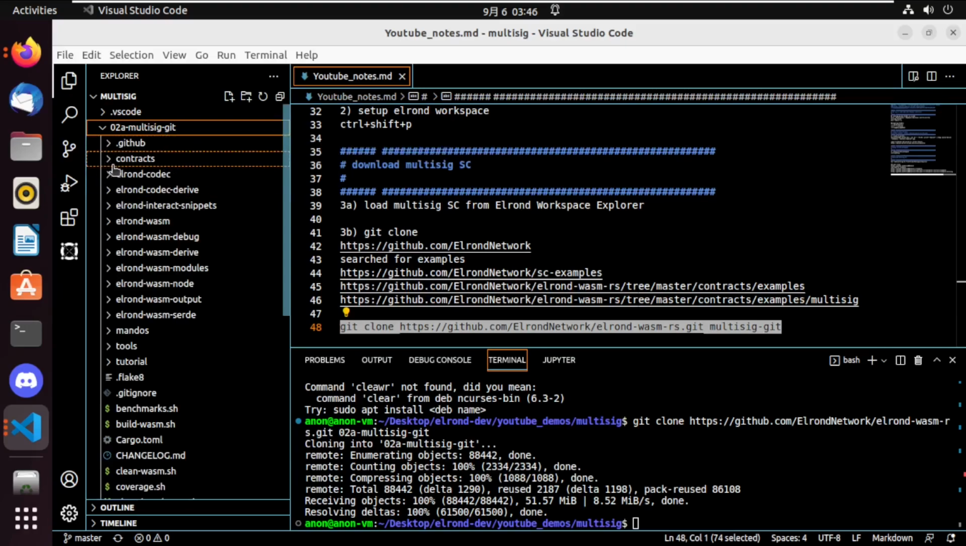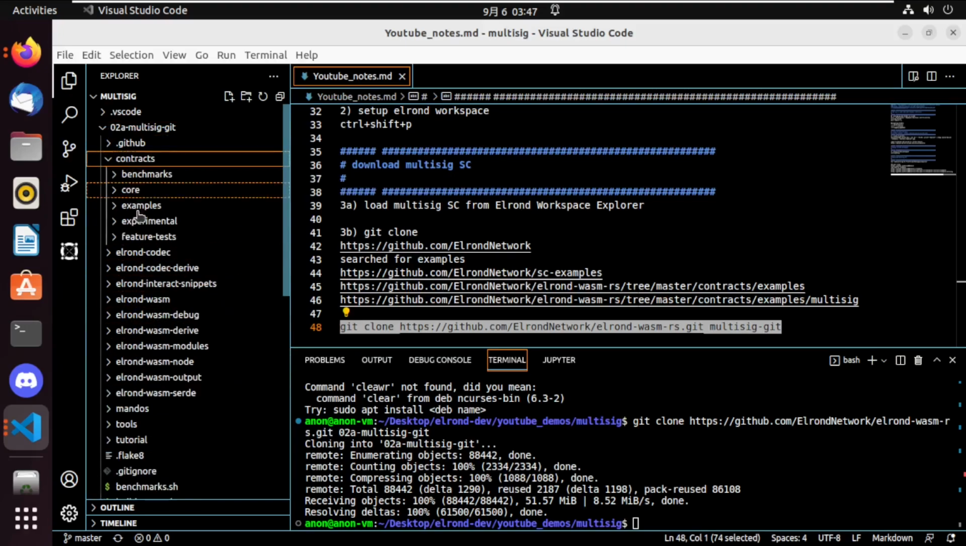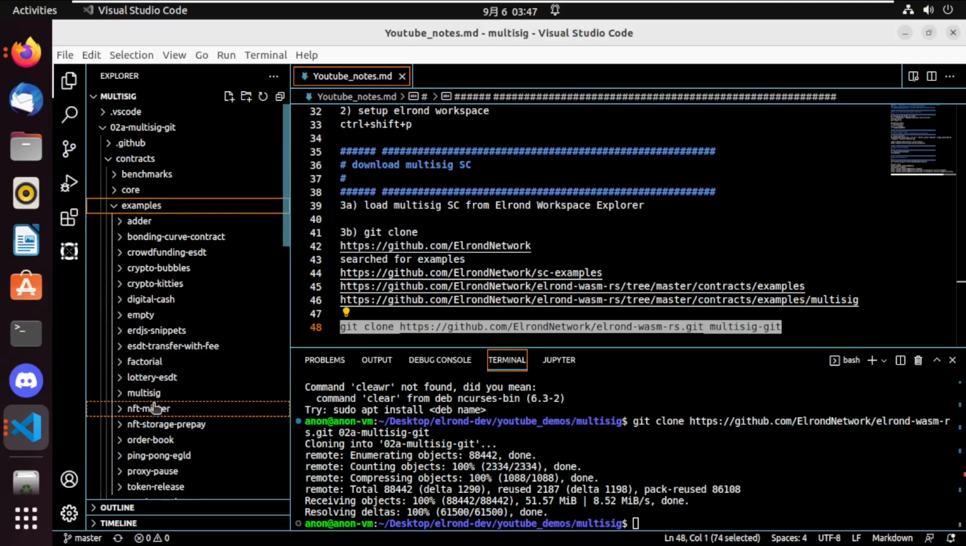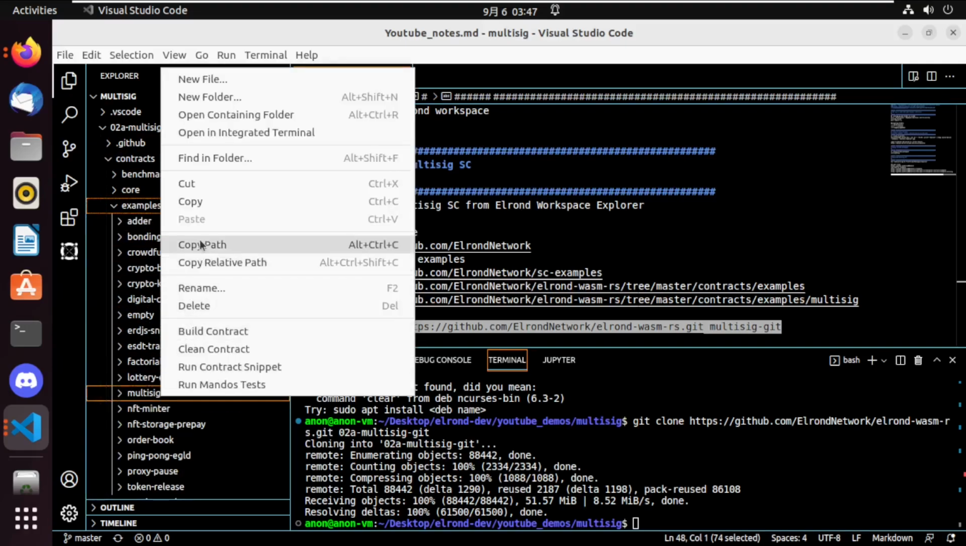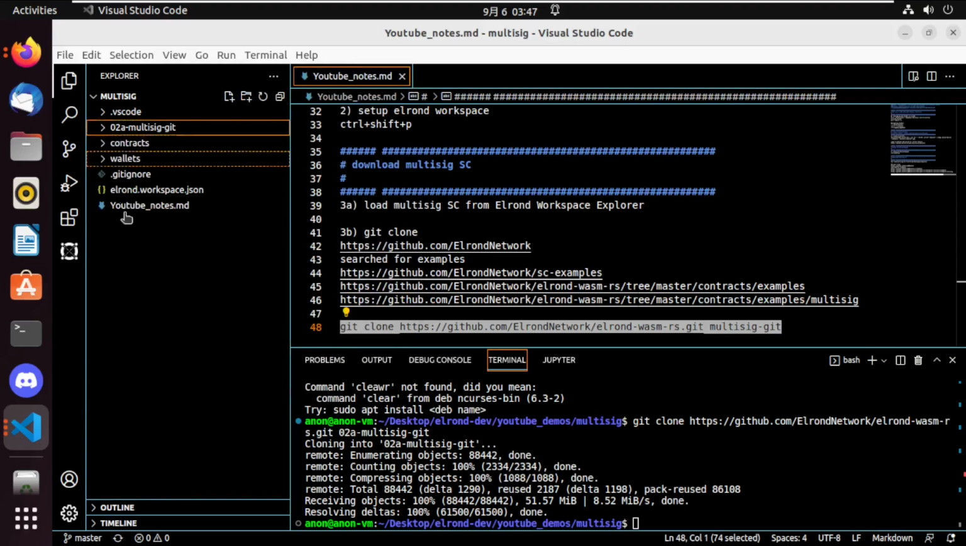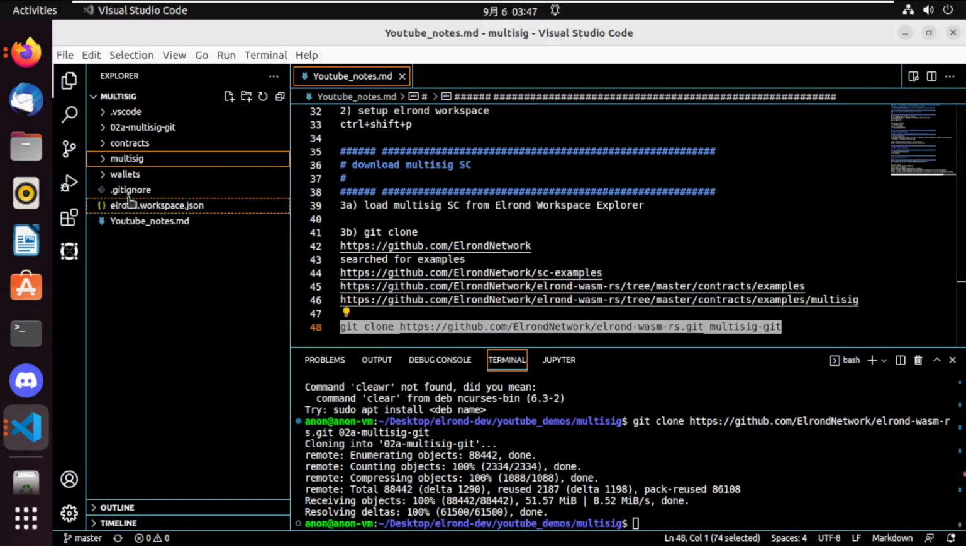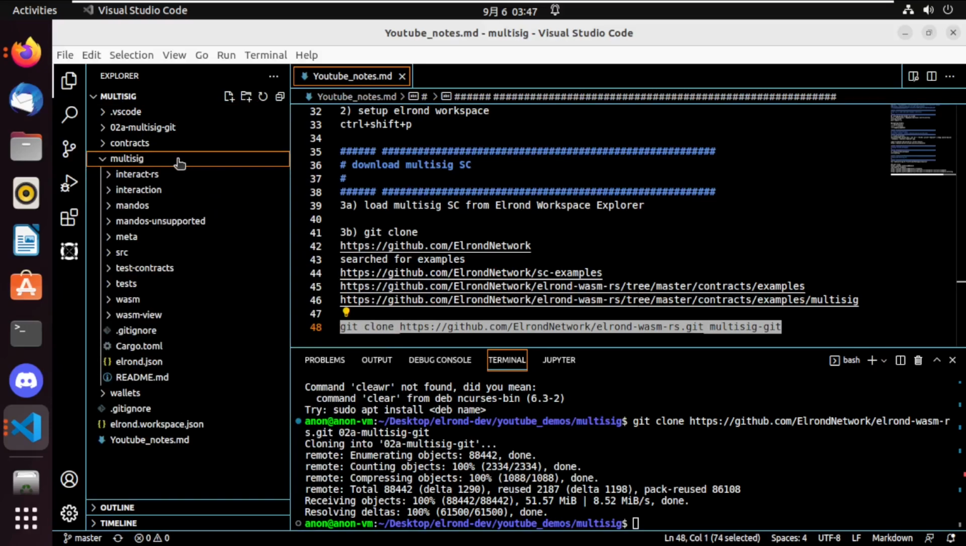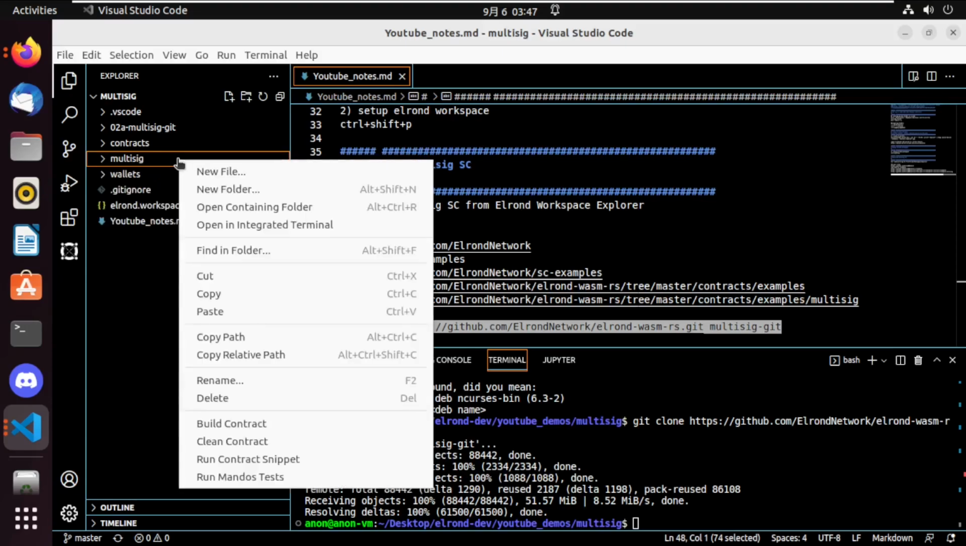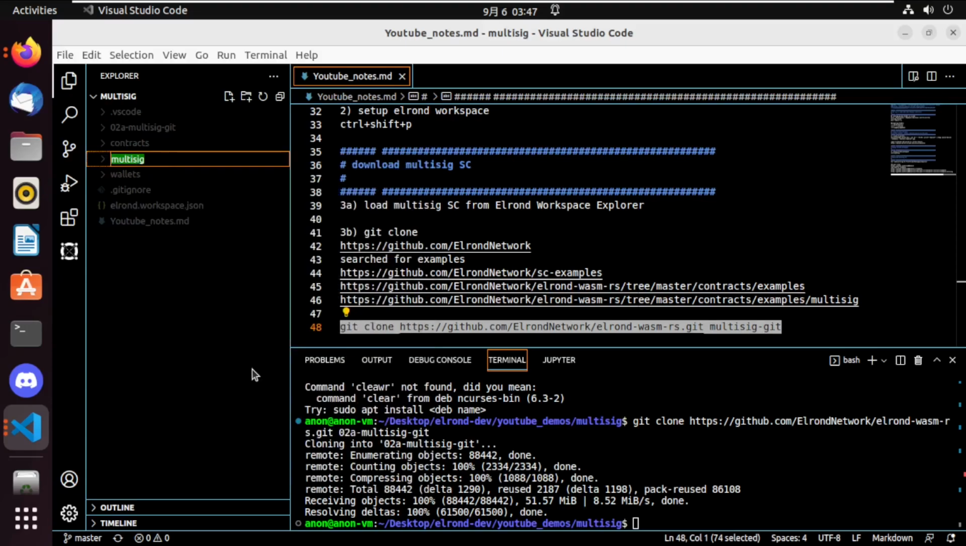There we are. Now you'll notice it downloaded all this other extra stuff. But we're interested in the contracts folder and the examples right there. And there's the multisig, so you can copy that and extract that out. So now I can rename this one.